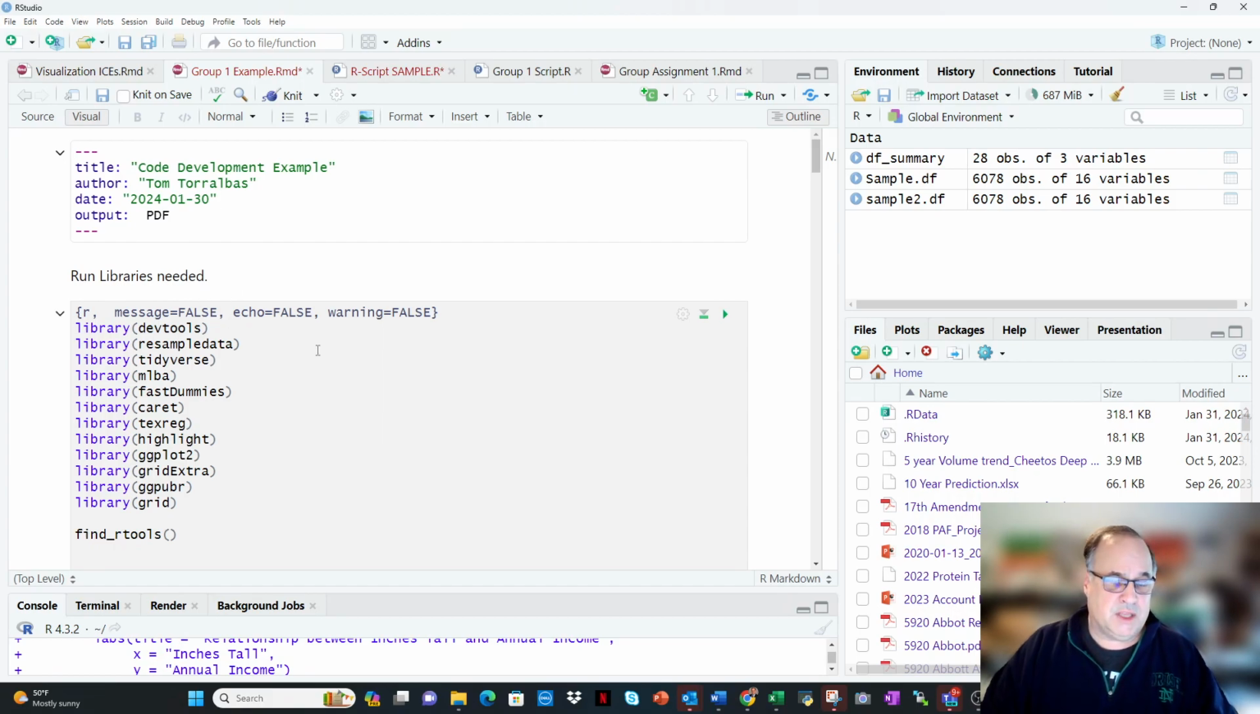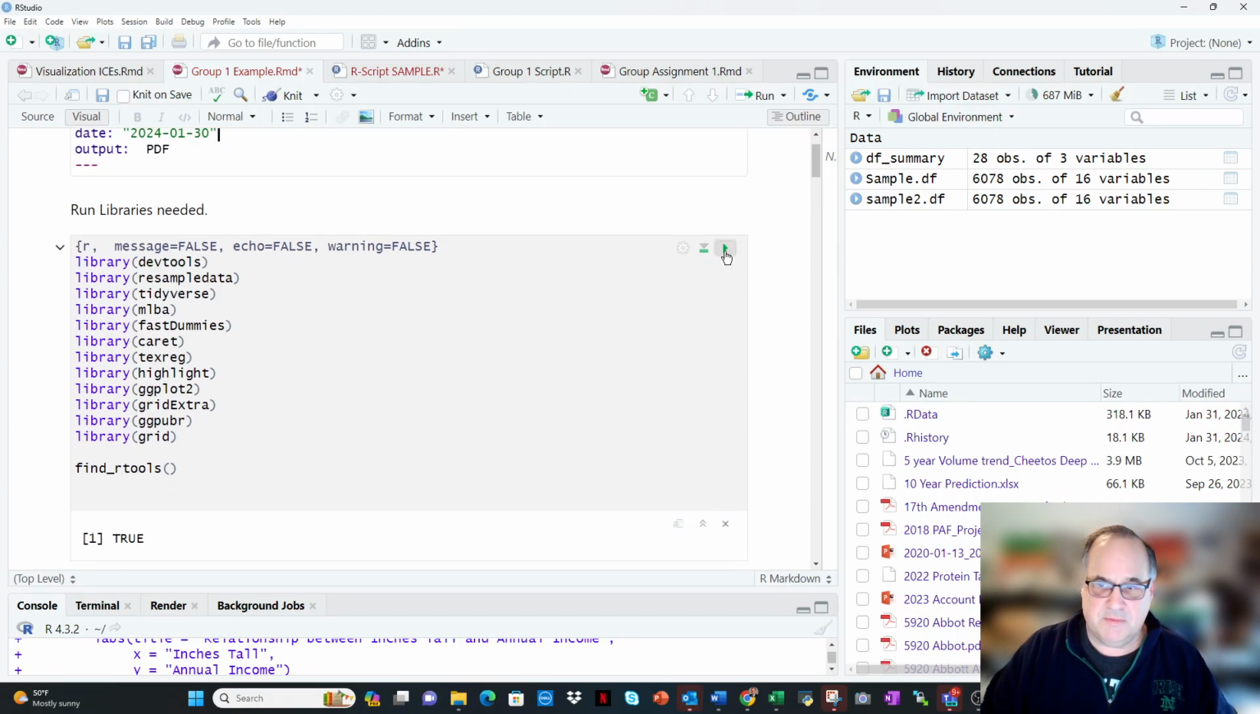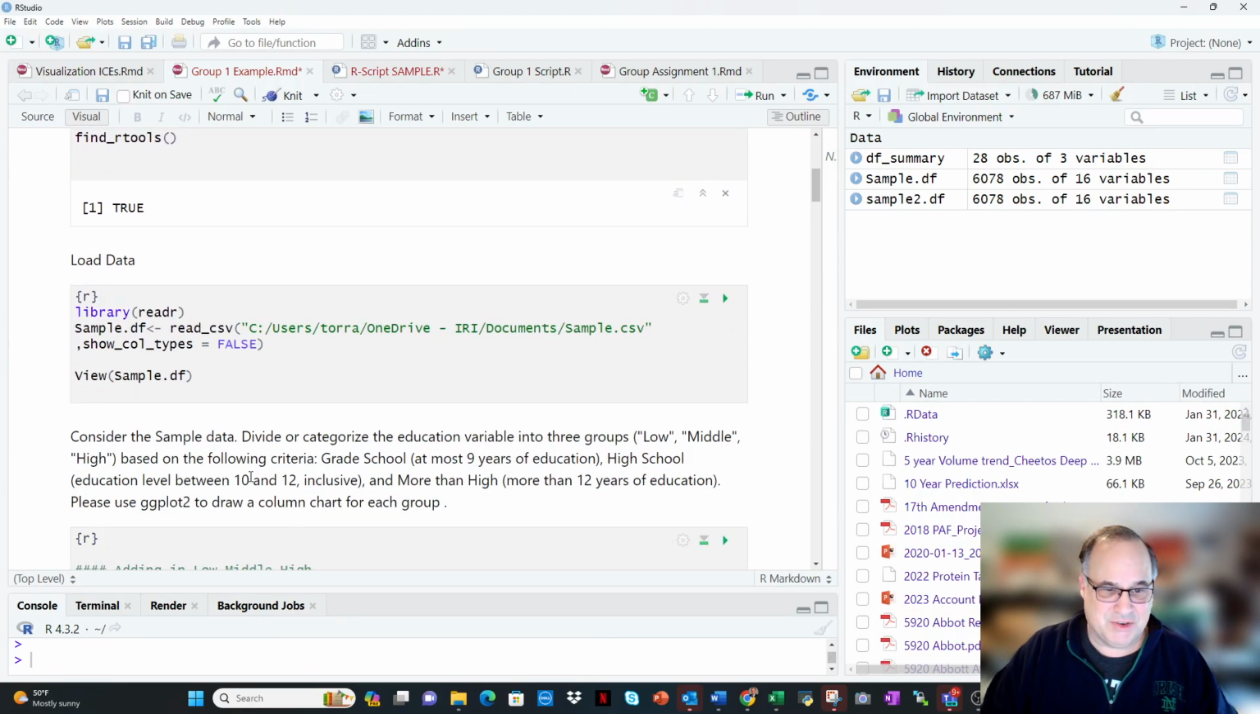So assuming you've run all the packages, everyone has R up and running, that's a different discussion. But you'll need to run these libraries here. Click here. I get a true. Sometimes I get false. It works either way, which is great.